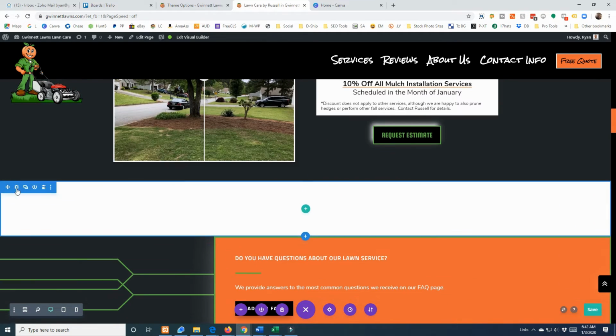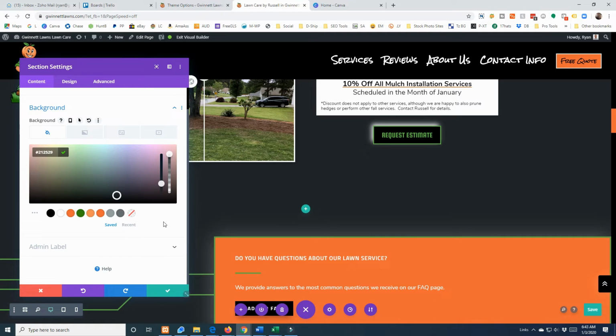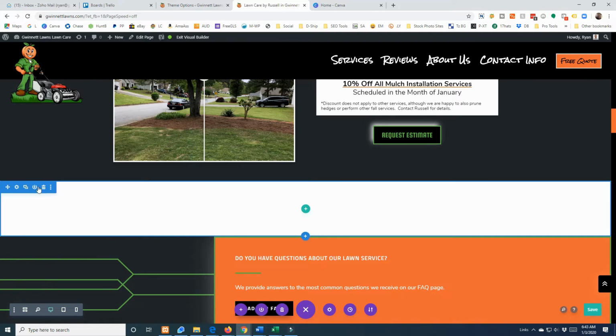So if you want to change this background to that color, it'd be as simple as click on there. We're on color. This is a gradient. If you want to play around with the gradients, they can get kind of cool. But paste the color in, and now we're the same color. So that's all that's going on there.